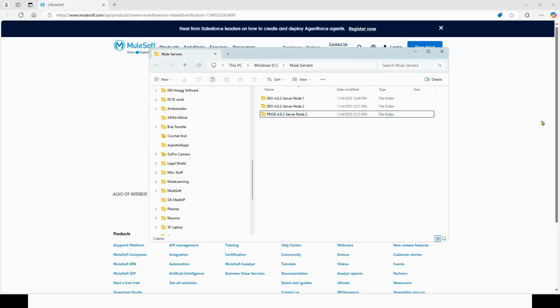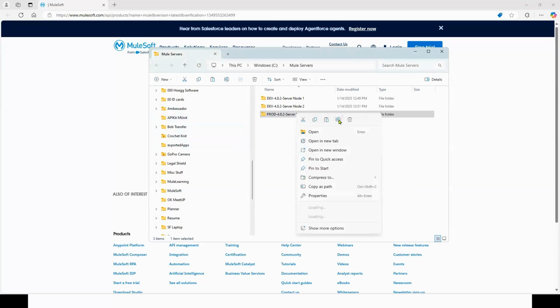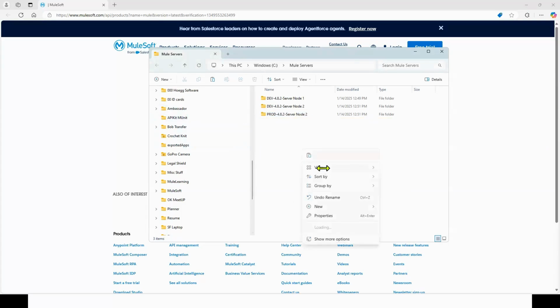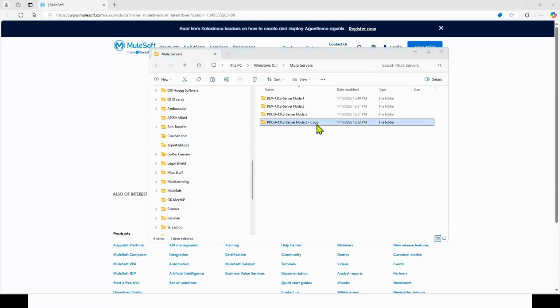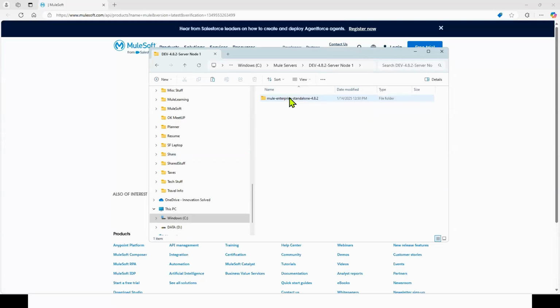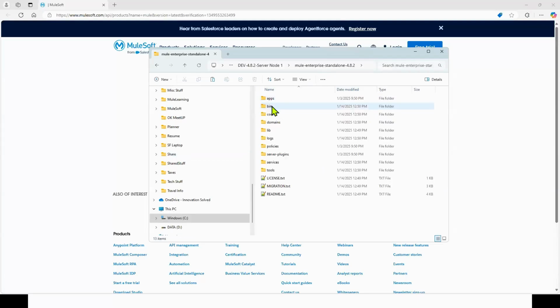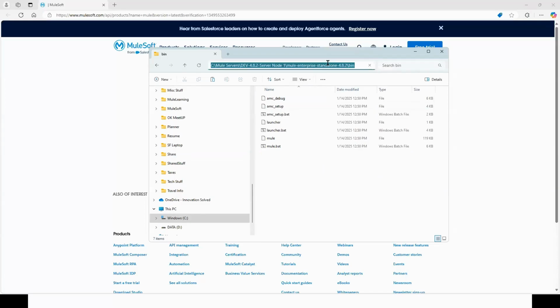Give me a green check if yours did run when we were setting it up with the command, entering the command in there. Yeah, I'm not running, so I'm not giving a green check. Gotcha. Okay, sounds good. All right, so I'm going to go to dev server node 1, go all the way into the bin folder and CMD, and it opens the command prompt.